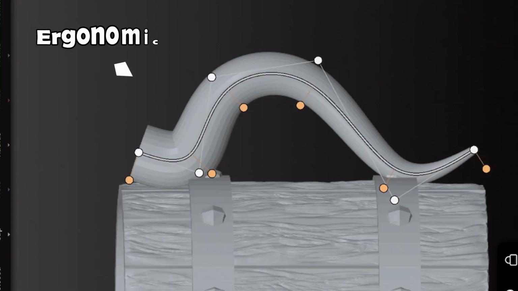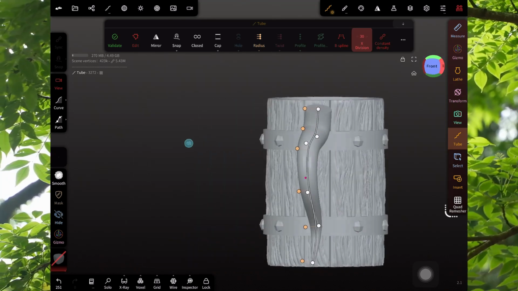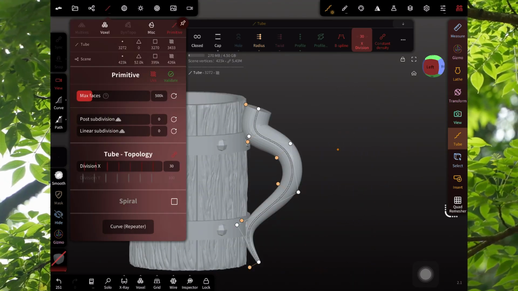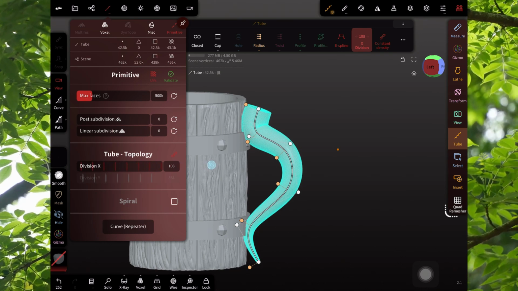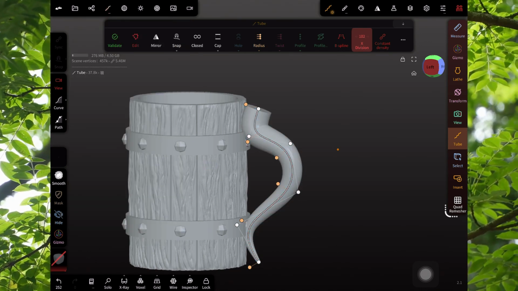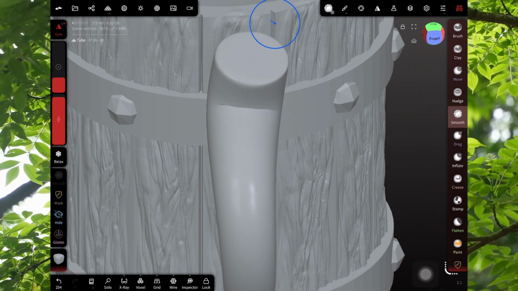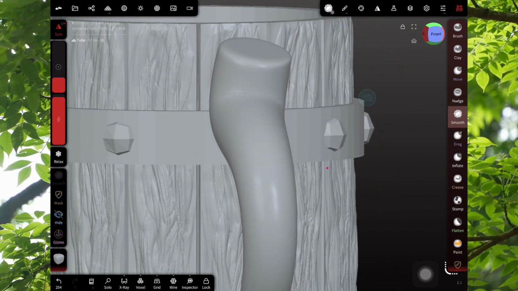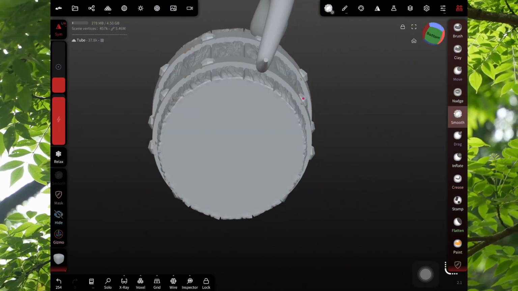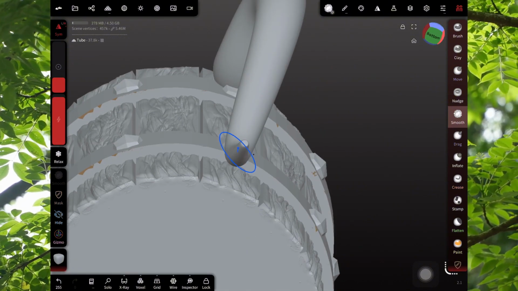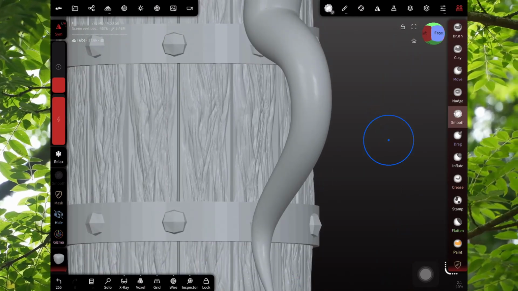Now that this handle is ergonomic, let's make this look like an antler. I'm going to increase the division so I can sculpt on top of it right away. And validate it. We can go in with a smooth tool to smooth out this edge first. Same with this bottom little area. It just shrinks in those corners.